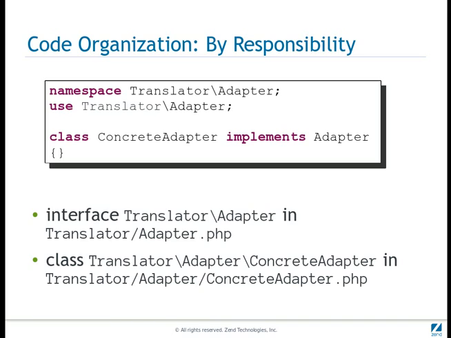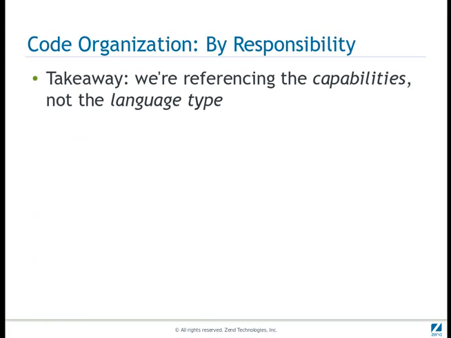So I have this idea now where I have some sort of interface to which a whole bunch of things are going to adhere, and I can look at the file system and figure out what they are, and I know where to look for them. Basically, I'm referencing the capabilities of my code and not the language type. I'm not thinking, is it an interface? I'm thinking, what capabilities does it provide? So this, along with the one-to-one translation of the namespace separator to the directory separator, allows me to provide and think of a nice discrete hierarchy within my file system.